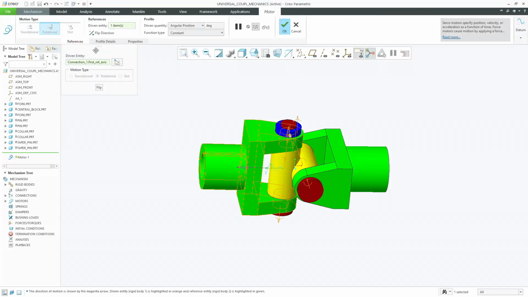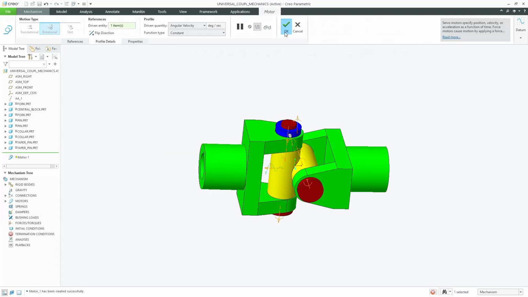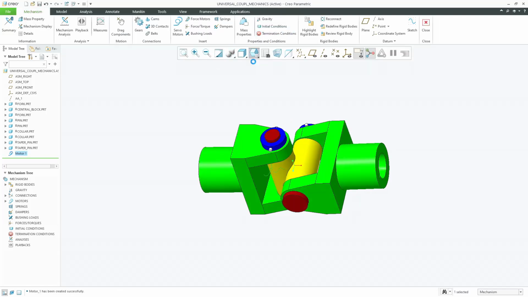I'll make this profile driven quantity an angular velocity, not an angular position, and the unit of the angular velocity as degree per second, where this value we are going to modify based on the speed required to make the universal coupling rotate. For example, initially I'm going to give 5 degrees per second and just click OK. So in this mode I have created a servo motor here.